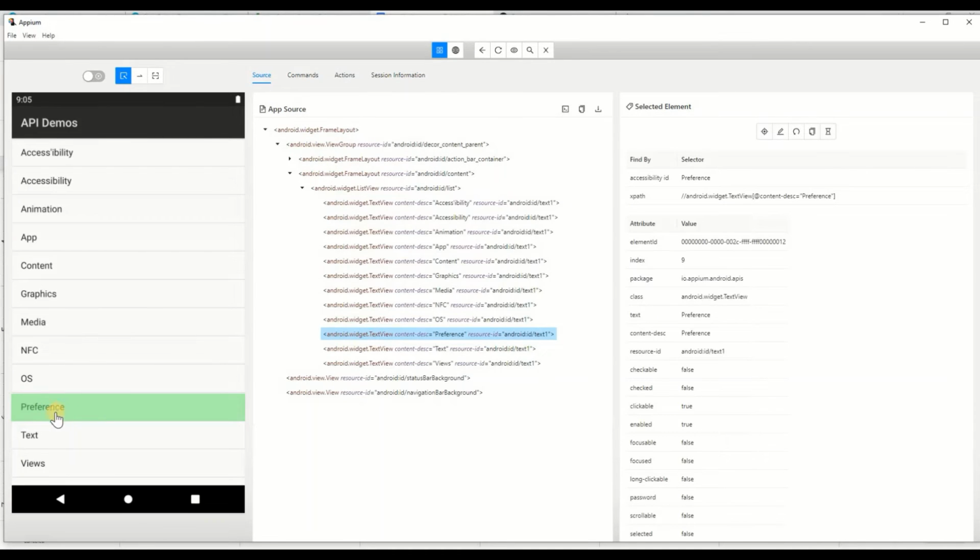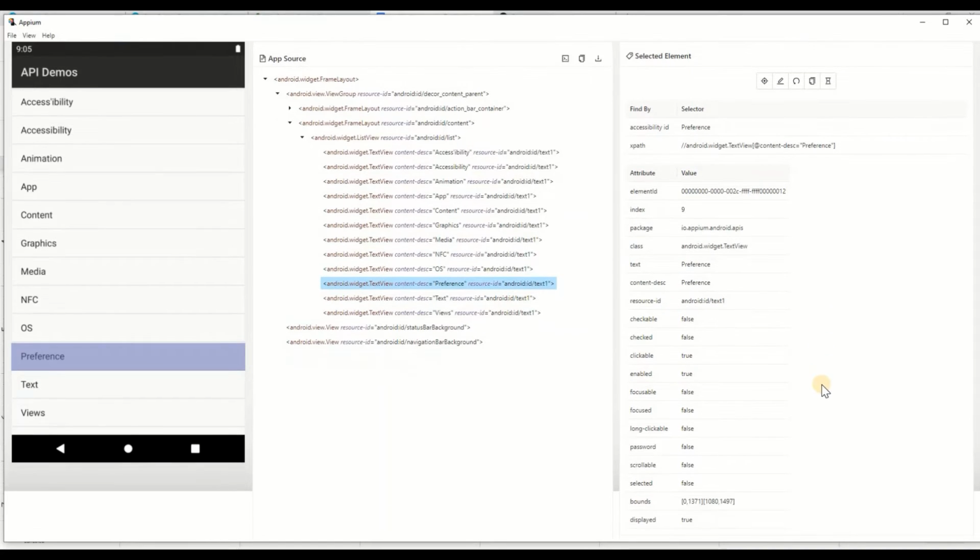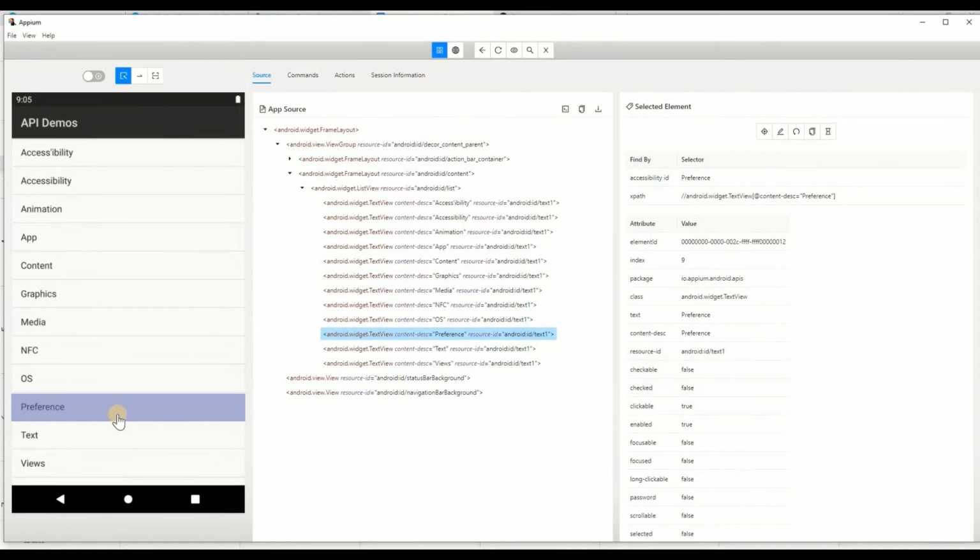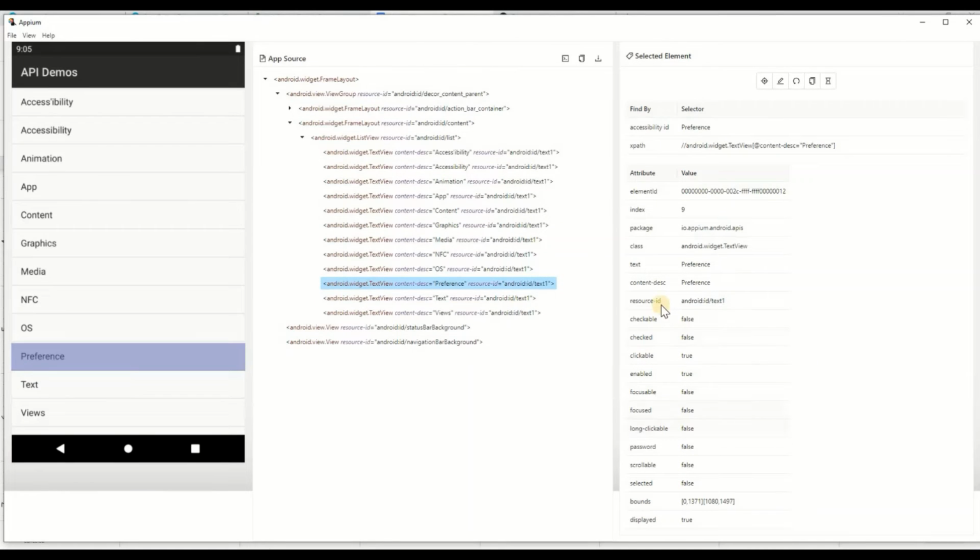If you do just one click, on the right-hand side you will see the selected element over here. It's showing all the attributes that belong to this element, the Preference element. You can see the accessibility ID, XPath, and a lot of others, like resource ID, or ID, it's the same. You can see there are a lot of other attributes, so you can use any one of those attributes to find your elements.